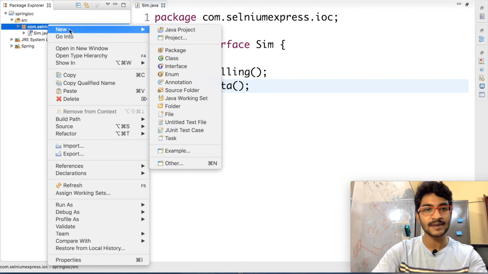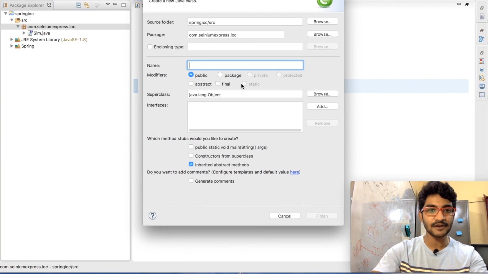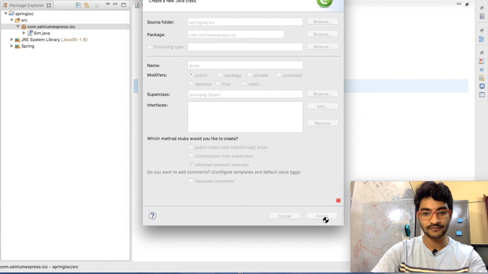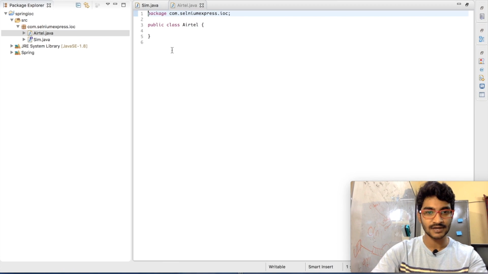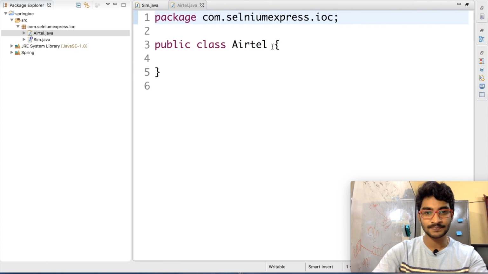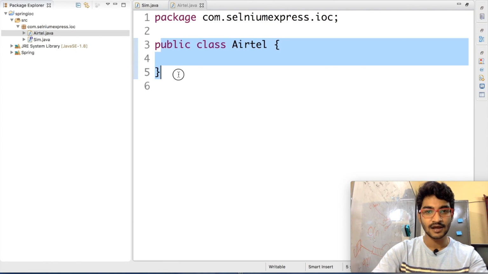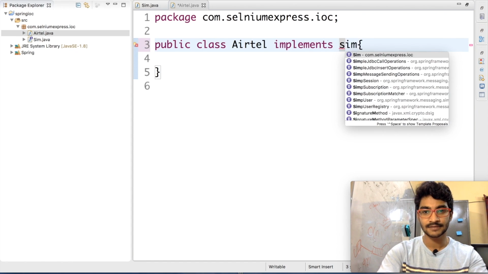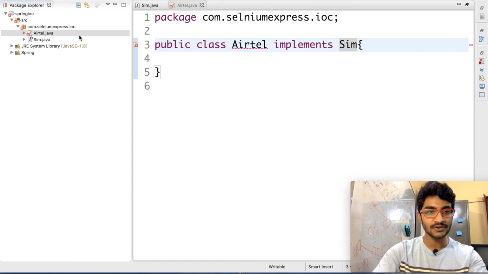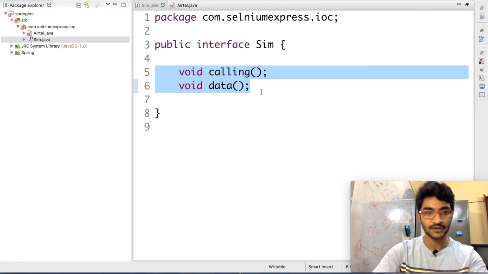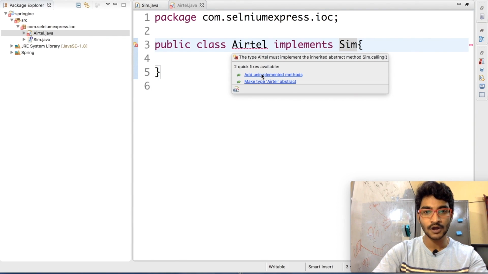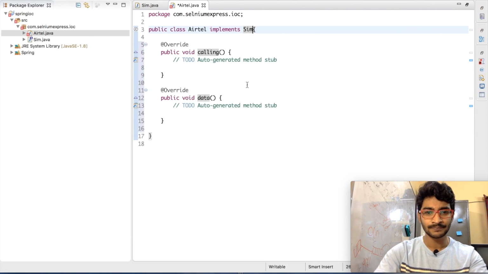Now let's say there are some implementation classes. Let's create our first implementation class, Airtel, and I'm going to hit finish. Now Airtel is a sim, so this class Airtel must implement my Sim interface. So class Airtel implements Sim. In our Sim interface we have two different methods, and our Airtel class must provide the implementation for all the unimplemented methods. It's a very simple interface concept.